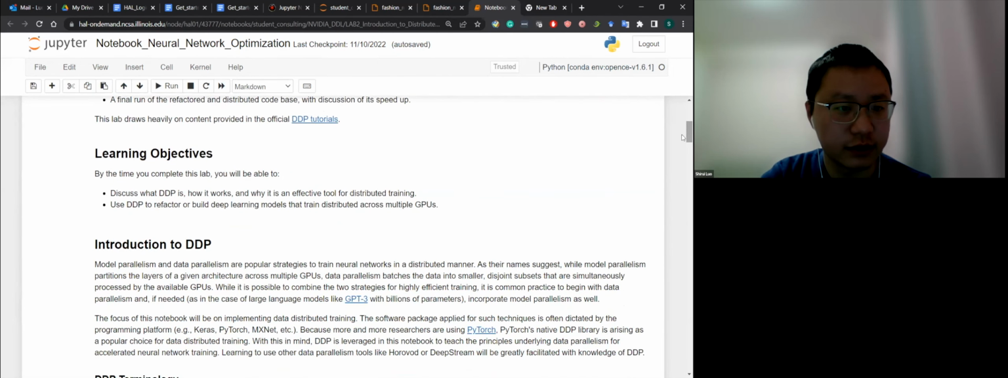The learning objective is that by the time you complete this lab, you will learn what DDP is, and eventually be able to use DDP to refactor or build deep learning models that train distributed across multiple GPUs.